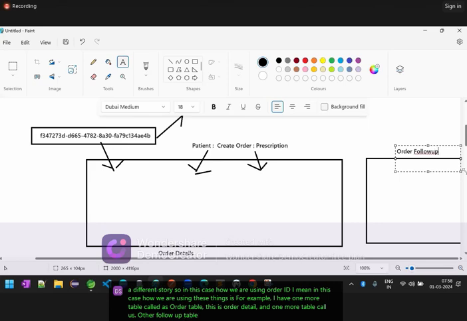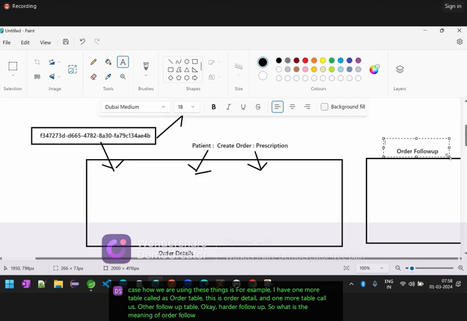Okay, order follow-up table. So what is the meaning of order follow-up here? Have you seen, any time when you are placing orders in Flipkart or whatever it is, are you getting order follow-ups or not? So how are you getting them? Okay, your item is ready to deliver. Your item is ready to ship. Your item is getting packaged, right? So what is the meaning of all these notifications? They are following up with your order.